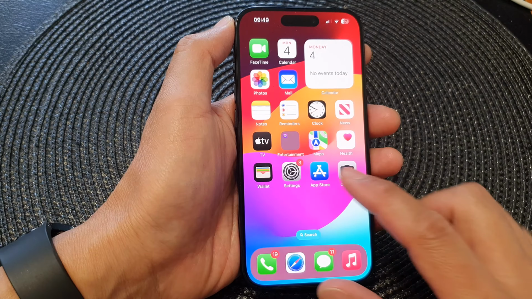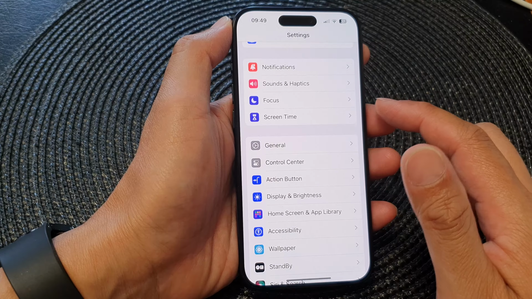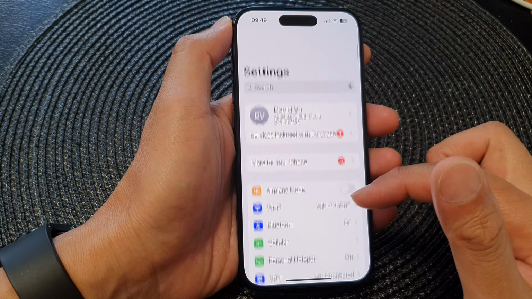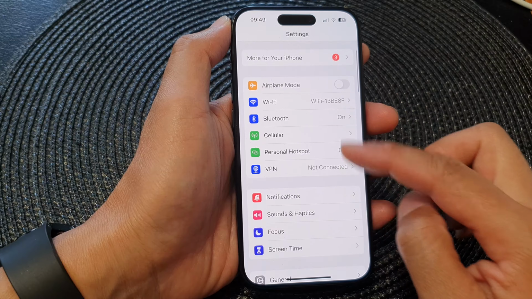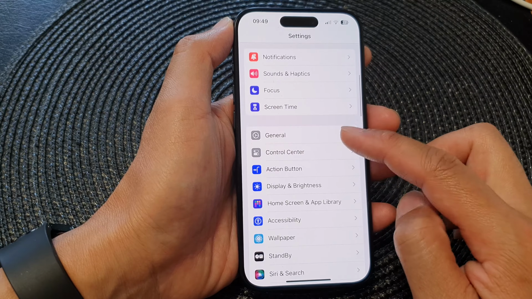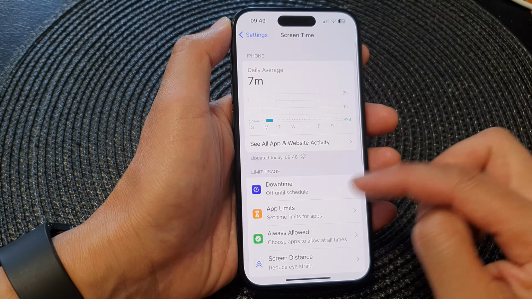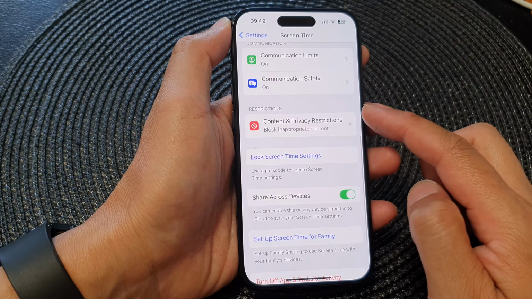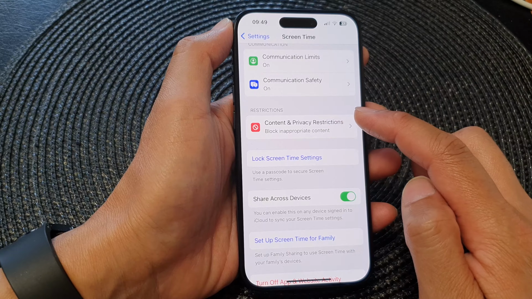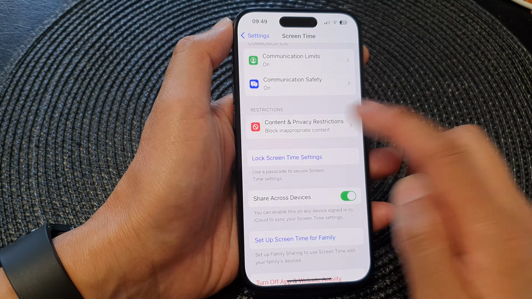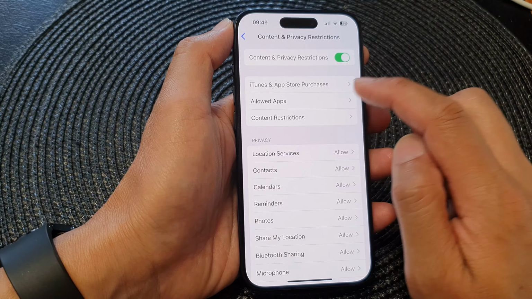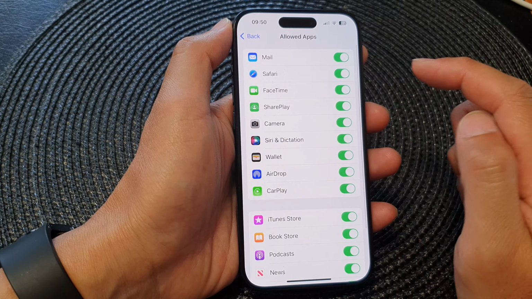Now from the home screen, tap on Settings. Then in the Settings page, we scroll down, and in here, tap on Screen Time. Next, we go down to the Restrictions section and tap on Content and Privacy Restrictions. Then in here, tap on Allow Apps.